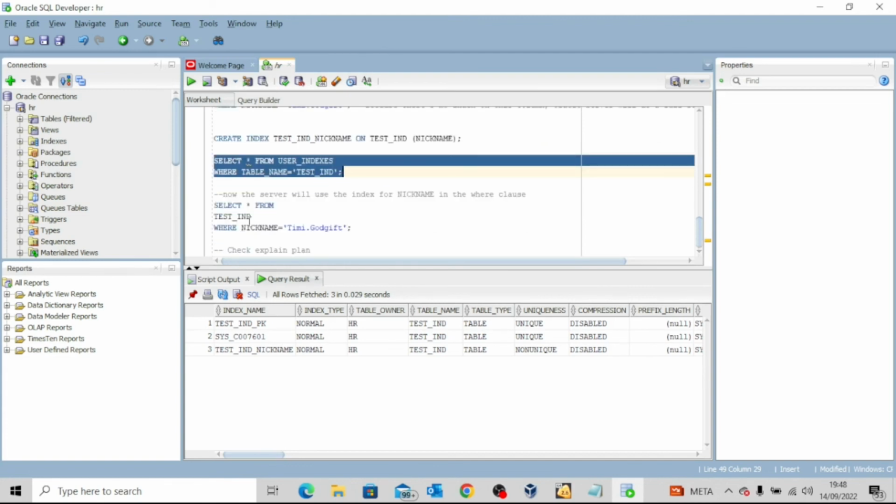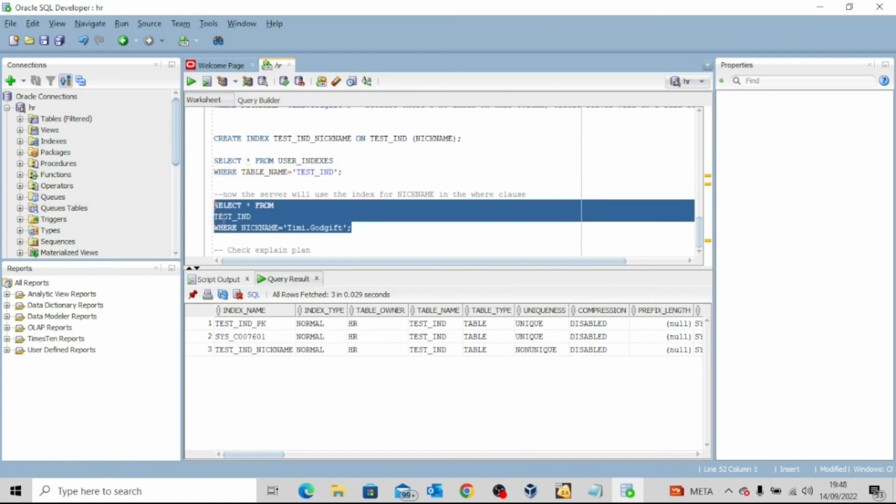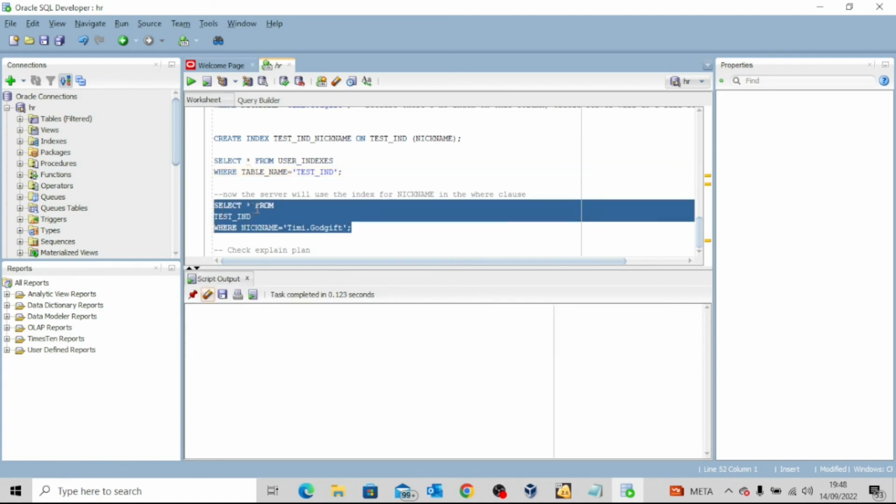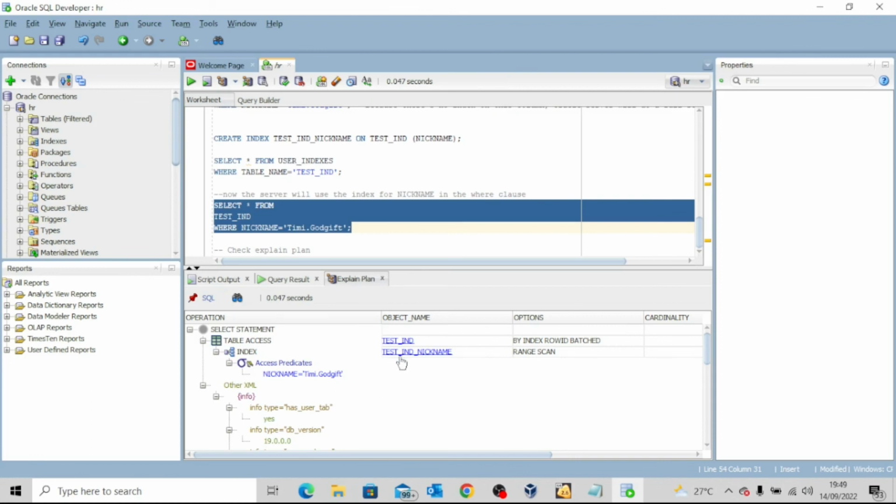Then again, I want to run this query. So let me execute this one: select all from test_in where nickname is equal to timmy.godgift. Okay, so I'll execute this. And then you can see that we have our data retrieved. Now, if you want to confirm again, the query is highlighted, and then you can click on explain plan. You can now see the index that was used to speed up the query.